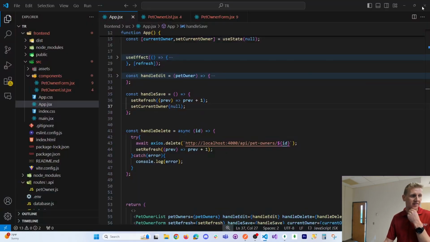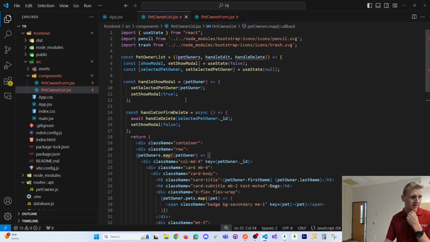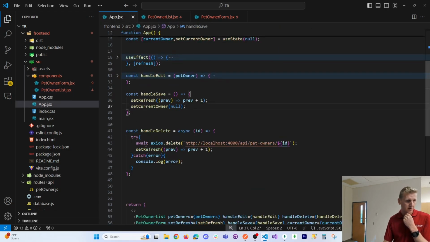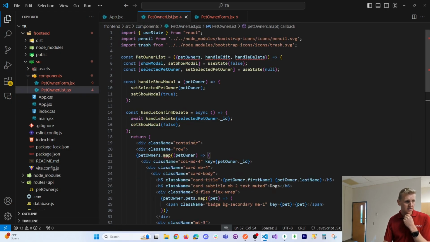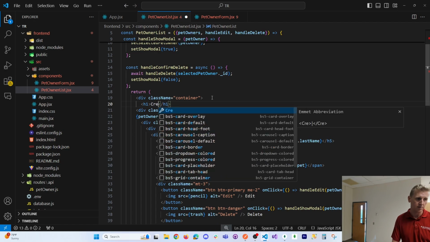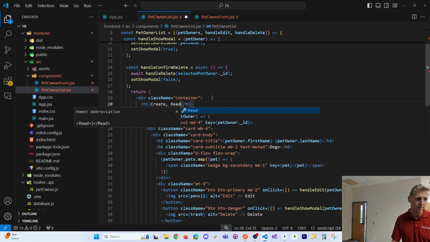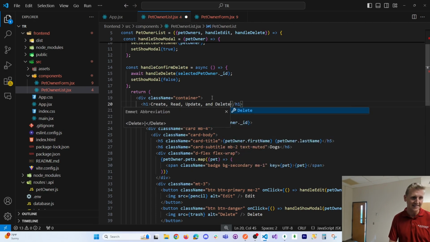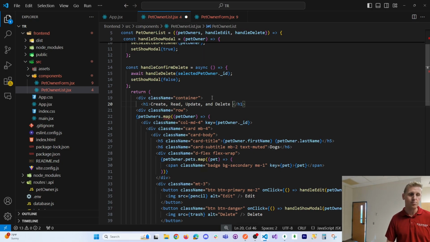And maybe the last thing to do is give it a nice big heading up at the top on our pet owner list. CRUD: create, read, update, and delete pet owner entities. And of course I closed the browser window.